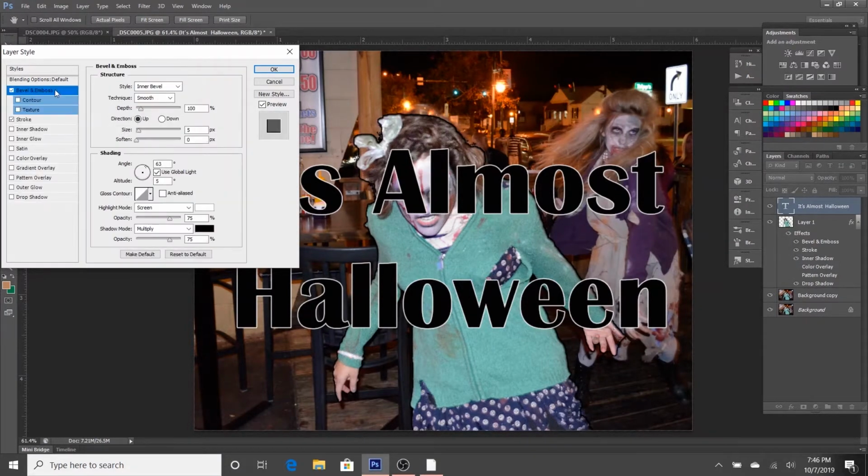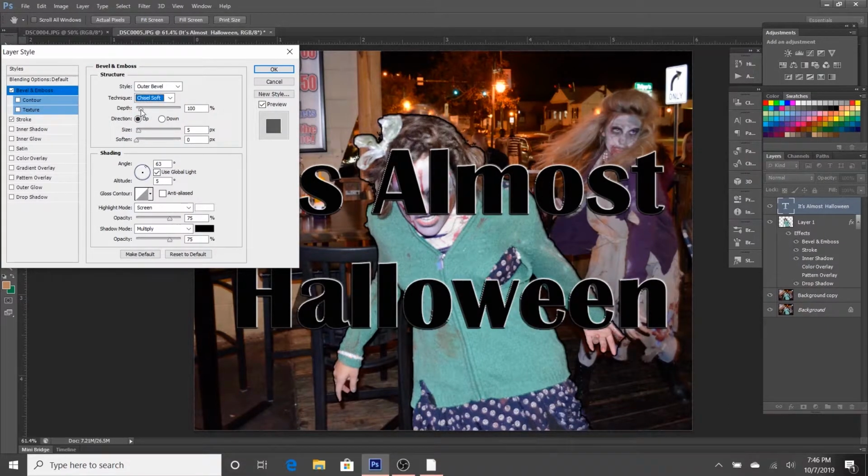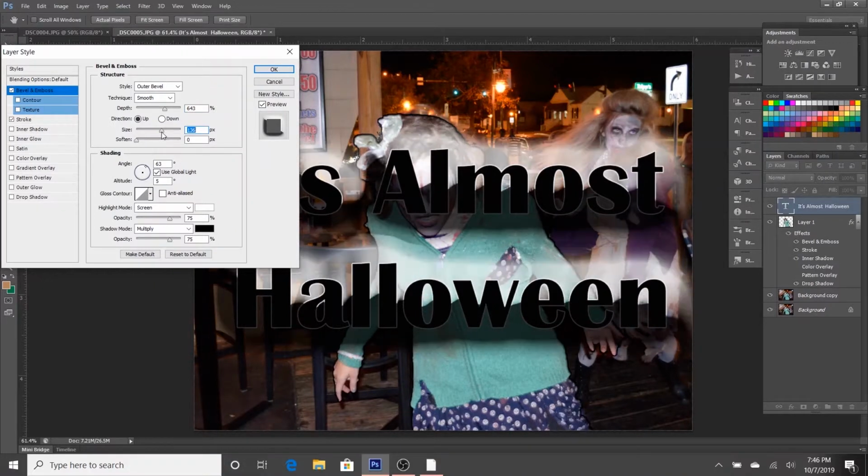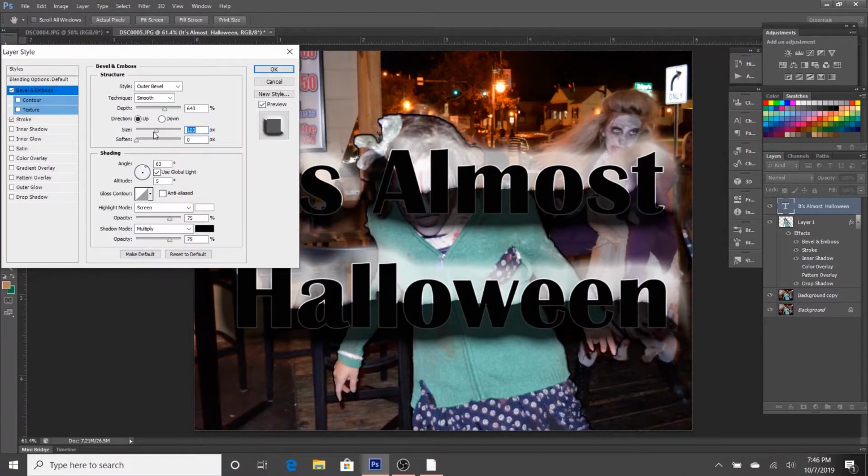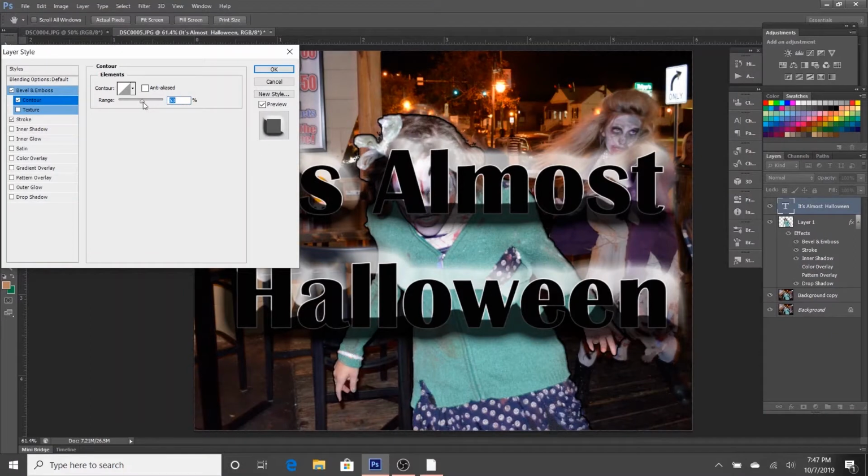With a bevel and emboss, let's do an outer bevel and let's do it soft, and I'm going to put a little bit of depth in it. Let's try smooth. It's easy to go too far with a bevel, so don't go too far. Be cautious, because bevel and emboss can go very quickly. It just doesn't look good.